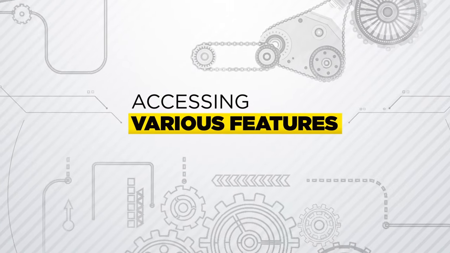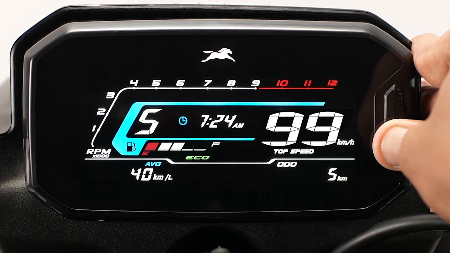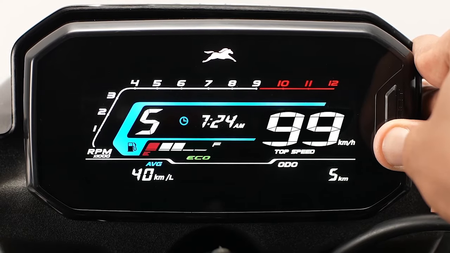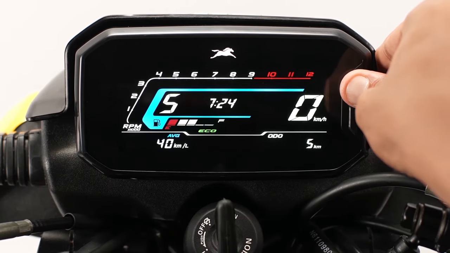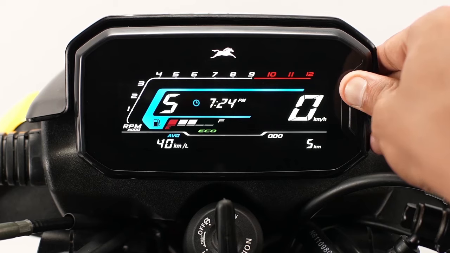Accessing various features. Go to Top Speed mode. Long press the mode button to enter clock setting. On entering clock setting mode, the digital clock starts blinking. On pressing the set button, the hour digits start blinking.